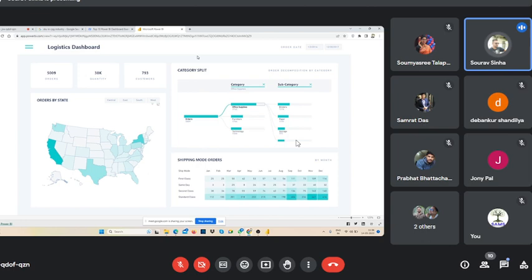I will share a link where you can download the Power BI. Just give me a second. I have shared the link in the WhatsApp chat.